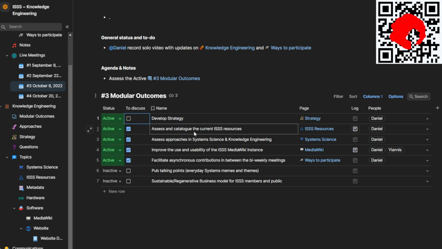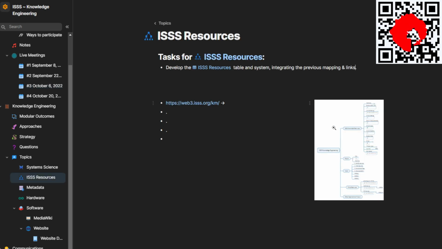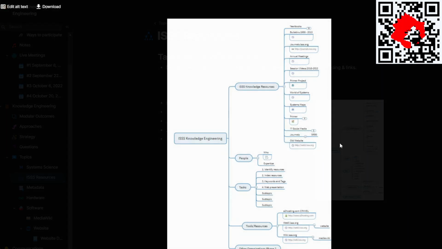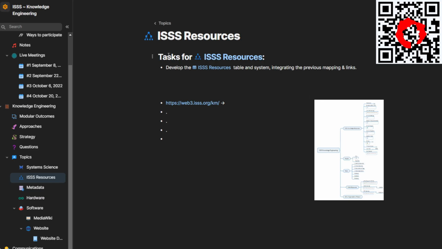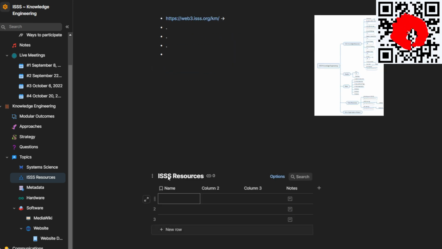Going back to the modular outcomes, another modular outcome is to assess and catalog the current ISSS resources. Going to that page, currently at the URL here, there's a map or a tree of some of the ISSS resources. One of the tasks to be done over the coming weeks is to develop out this resources table.